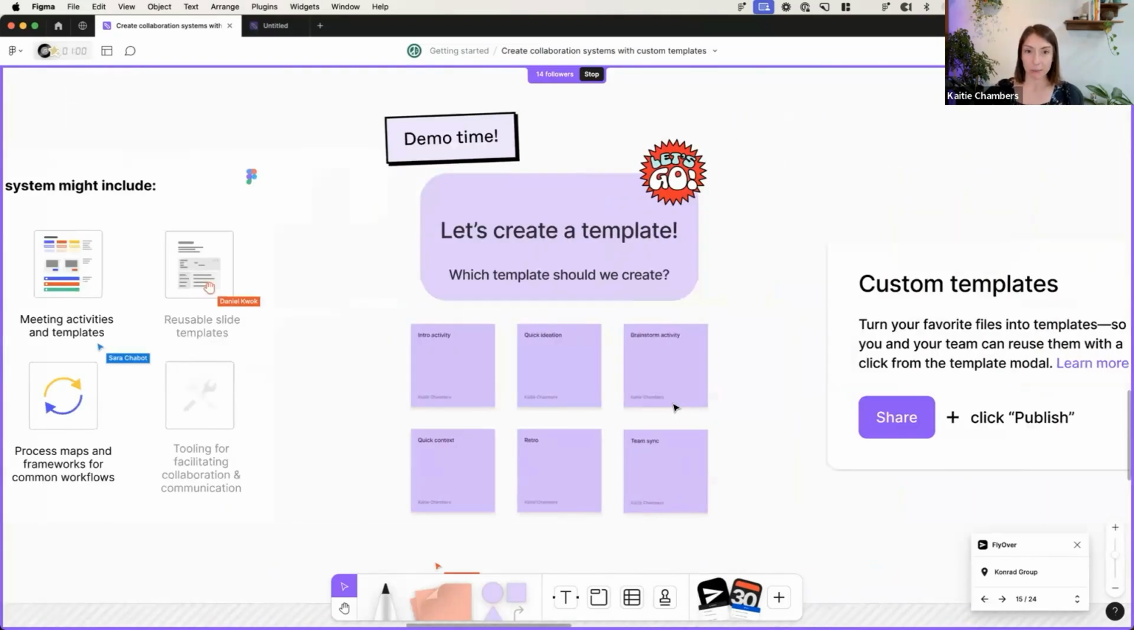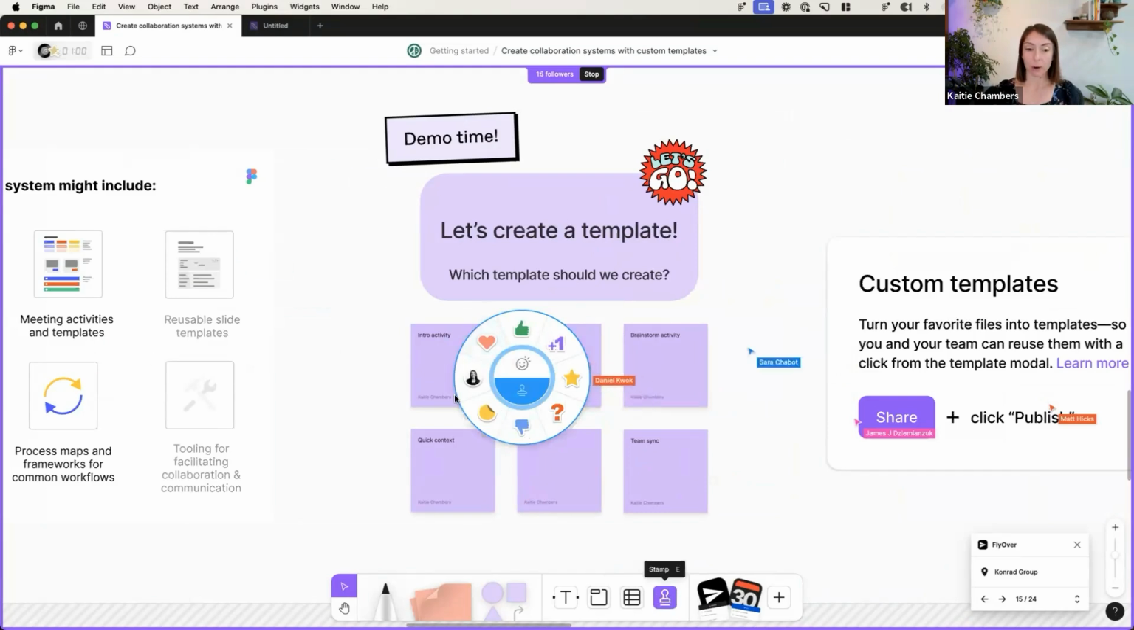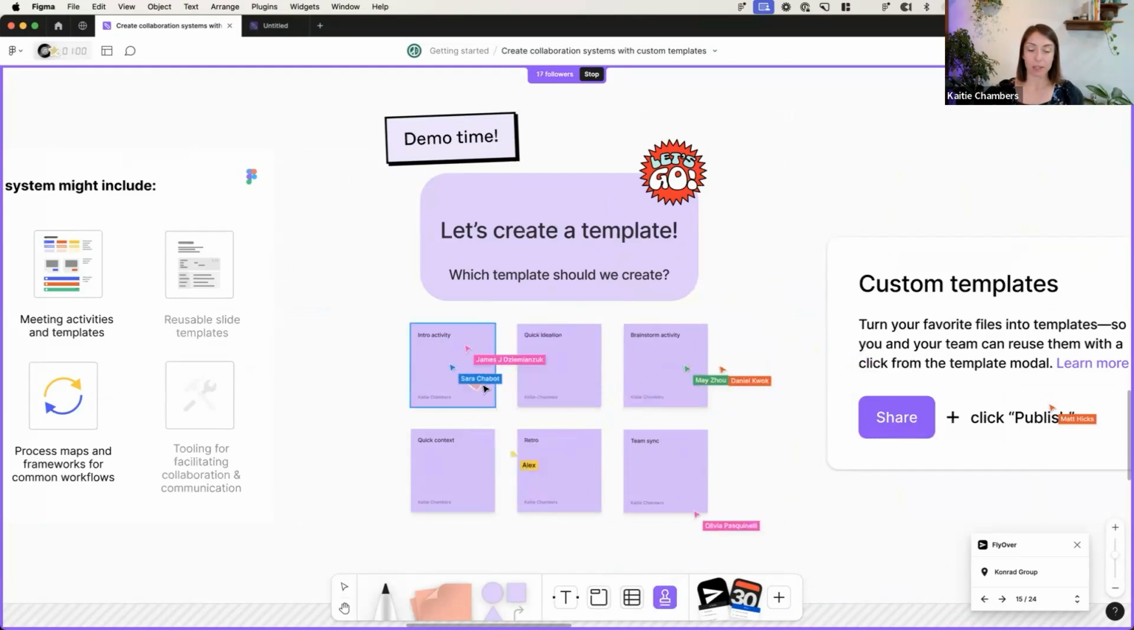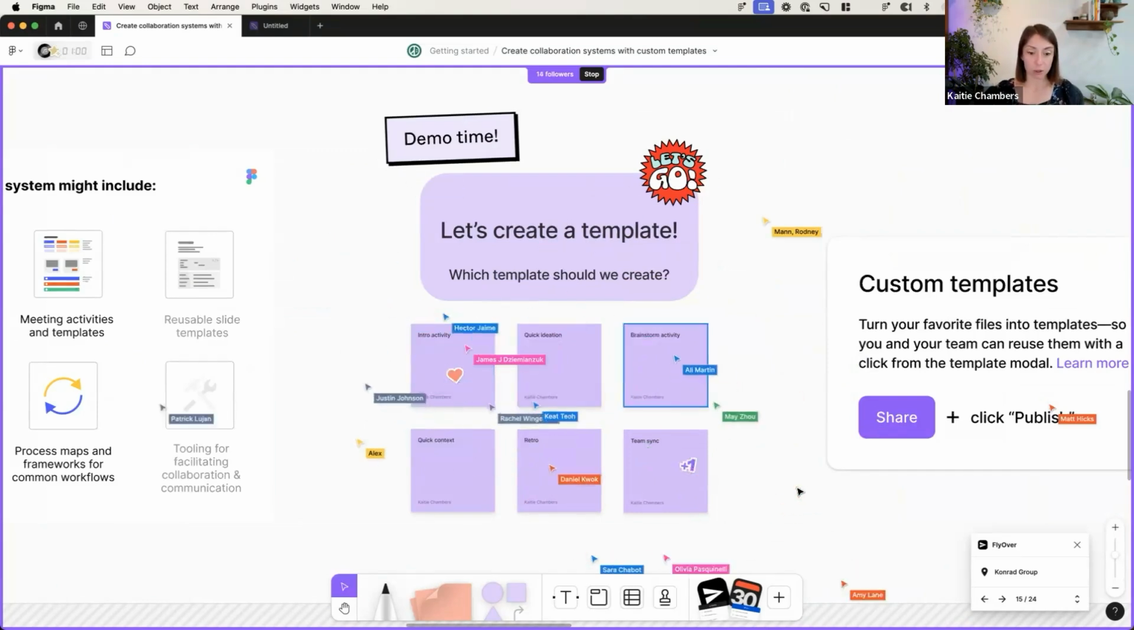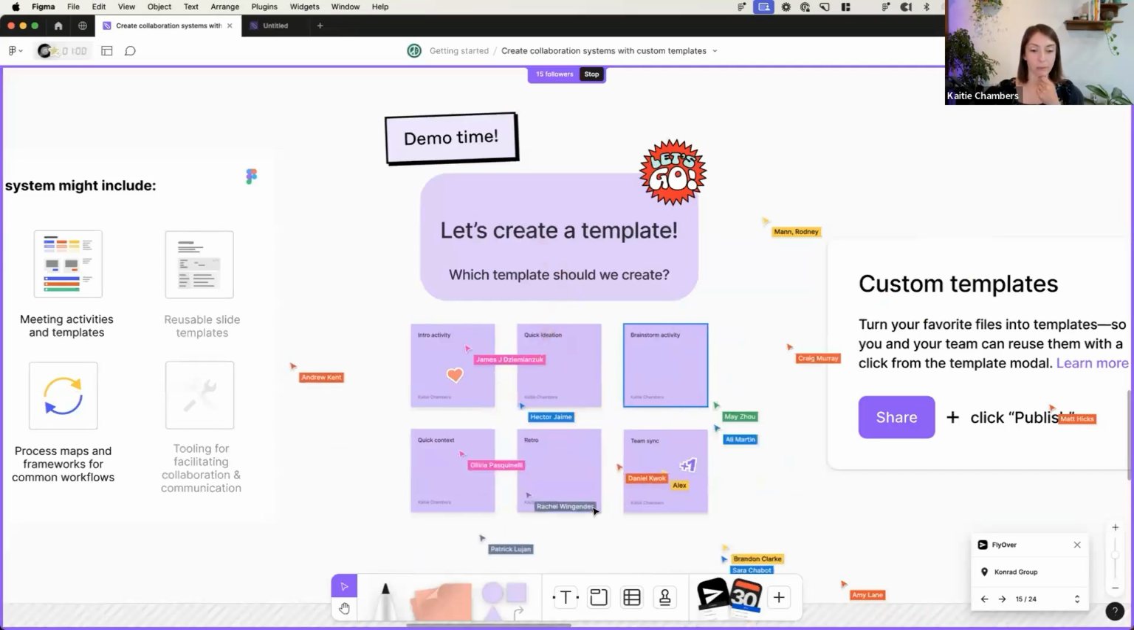So I'm going to actually demo creating a template now, but I'm going to leave it up to you all what type of template I create. So come follow me over here and add a stamp. You can pull up the stamp wheel with the keyboard shortcut E, or down at the bottom toolbar here, and add a stamp for the template you want to see me create. Do you want to see me create a template for an intro activity, an ideation or brainstorm activity, a quick team sync, a quick context, or a retro?